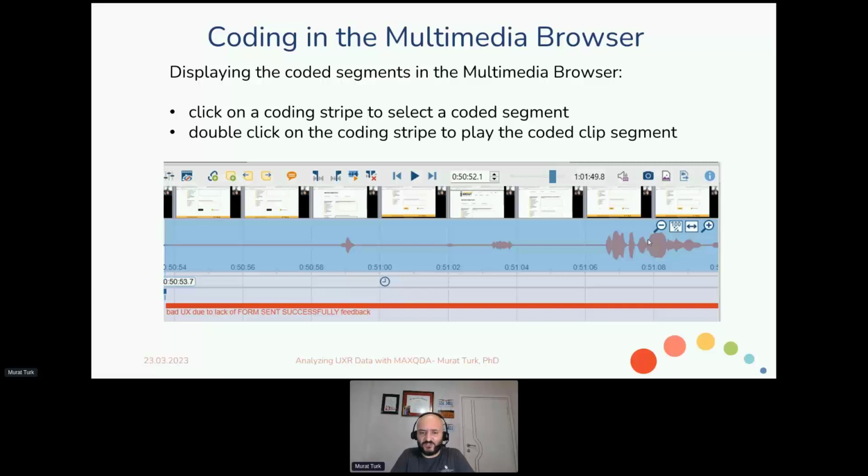Yeah, this feature is also nice. Okay, so let me show it to you once again. Here you can, after selecting and coding the segment, if let's say you want to play it, and you want to only play that coded clip segment to understand something. Maybe you want to listen to it again, okay? So what you got to do, you click on the coding stripe and then you double click on the coding stripe to play only the coded clip segment, for example.